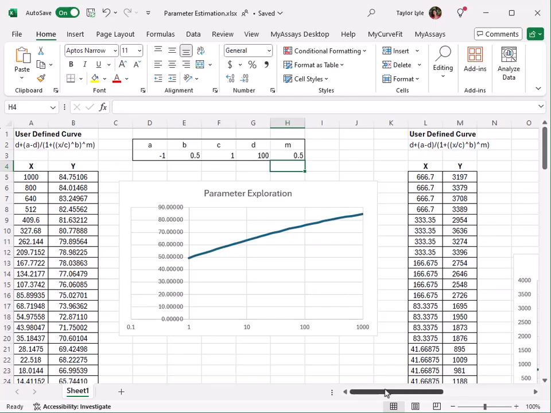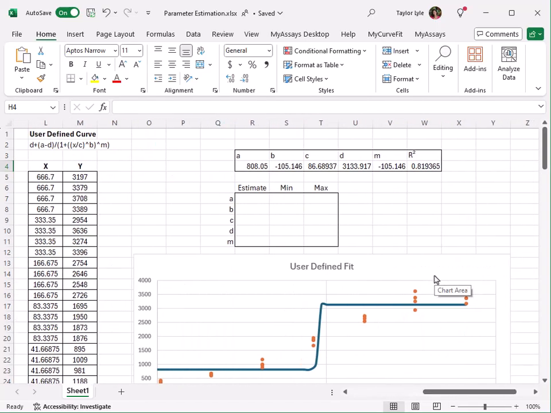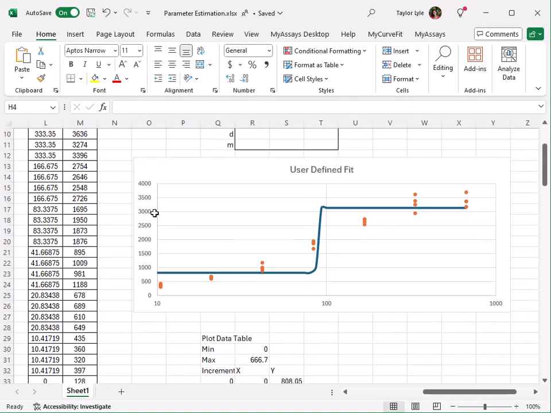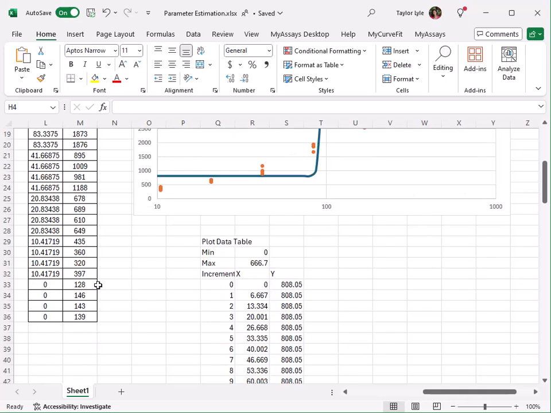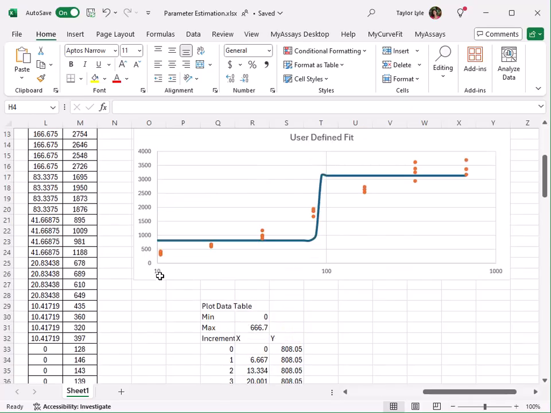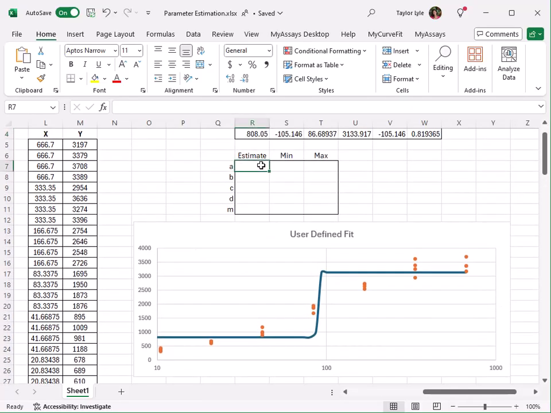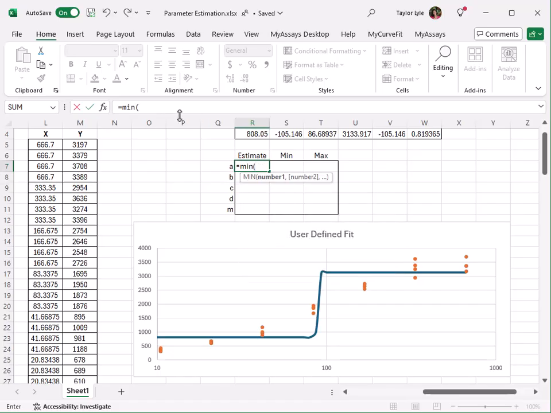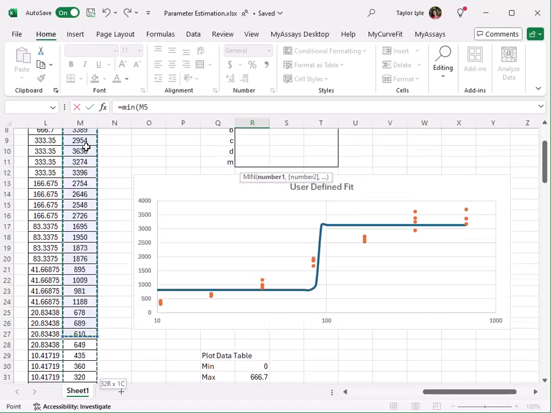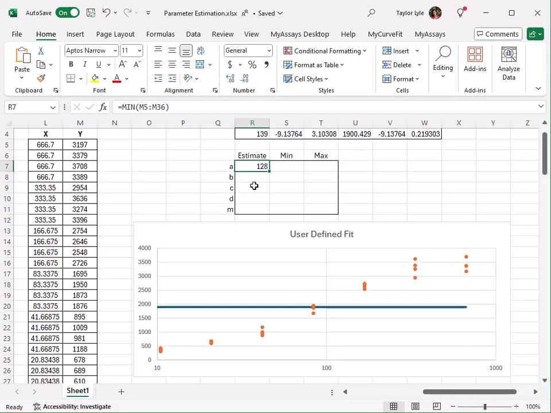Let's take what we've learned and try to apply it to our dataset. So we've learned that the A parameter and the D parameter are likely representative of our asymptotes. Looking at our dataset, I'd like the lower asymptote of the curve to be close to the minimum y-axis data point. I can manually enter a value of 128 for the A parameter, or I could use a heuristic expression and enter equals min and highlight our y-axis values. This will return the minimum value.